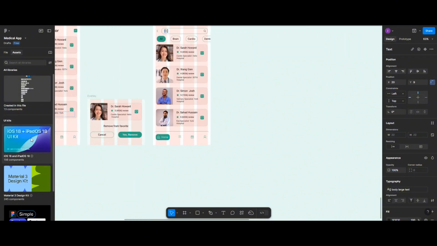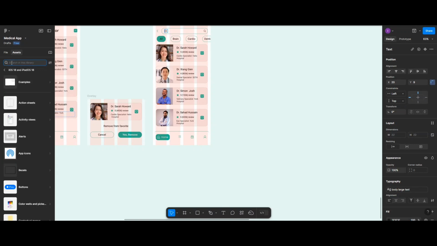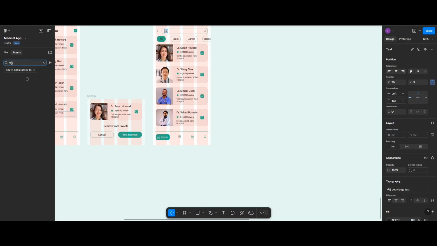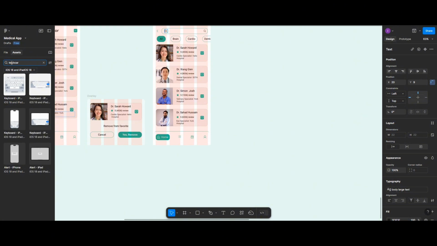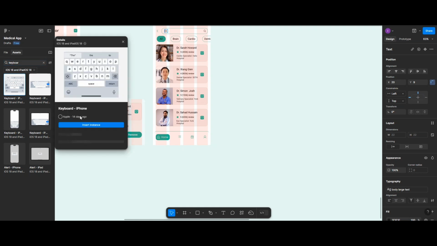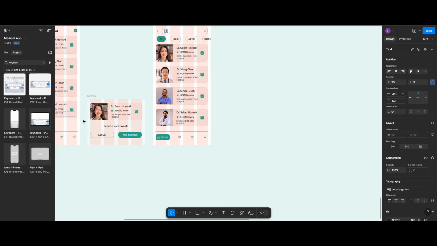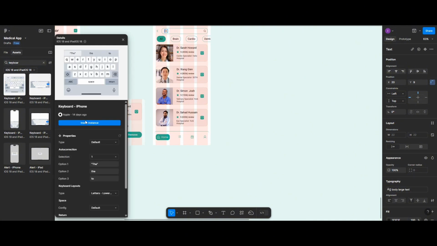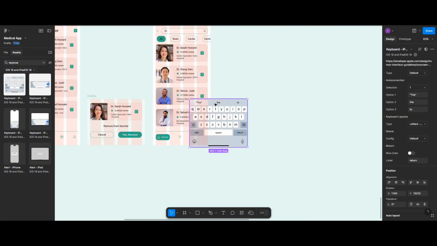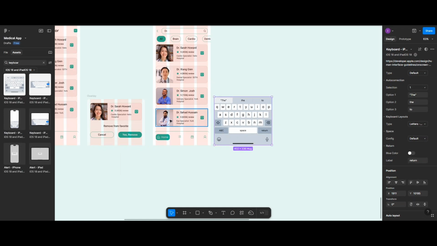Okay, so let's go to our iOS 18 and search for keyboard. Okay, so then we add this instance. So this instance is going to be an overlay. It's going to be an overlay that will come under the, when user tab there, it will show as if yes, tab, and when they tab, it will now navigate to the next screen.